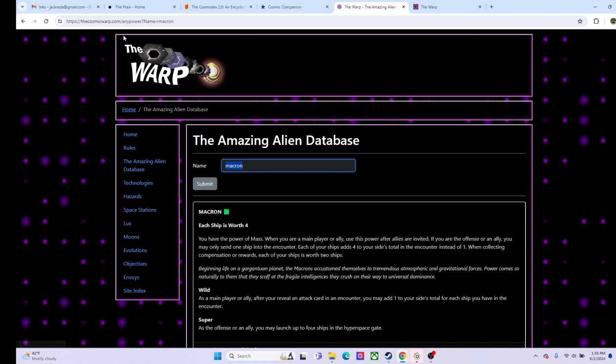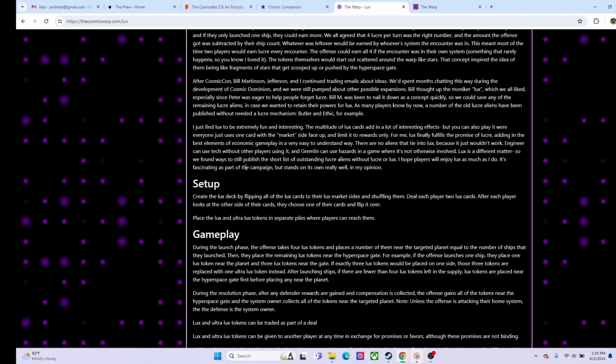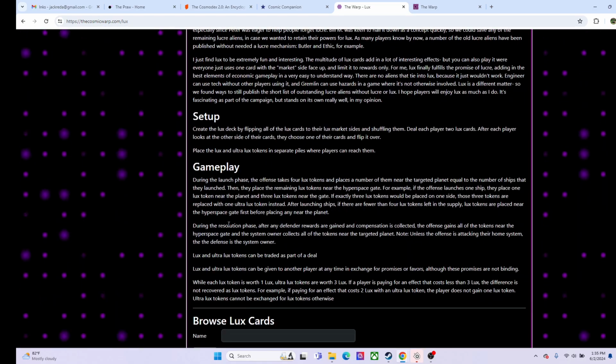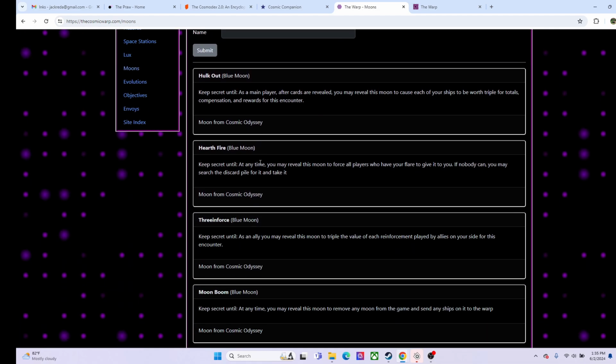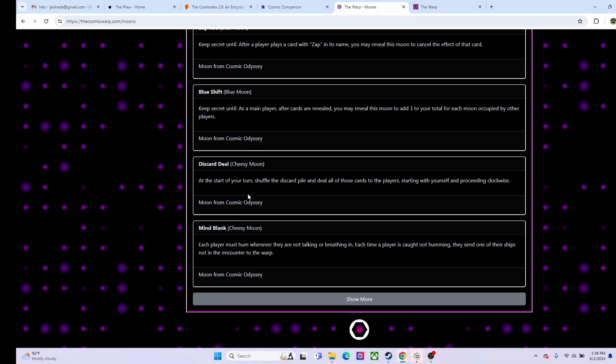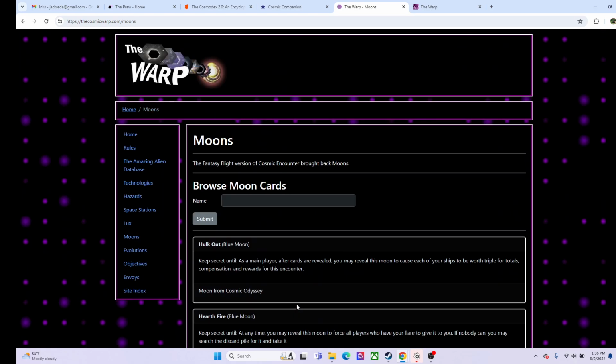And this one's not really that public. A lot of people don't know about it, and it's because it's not really offering you a ton more. It's got some more up-to-date stuff on Lux, and it's got the Lux cards in there, so that's a little more up-to-date. This is the Fantasy Flight version of Moons, put in here, show more. Yeah, so it's getting there.